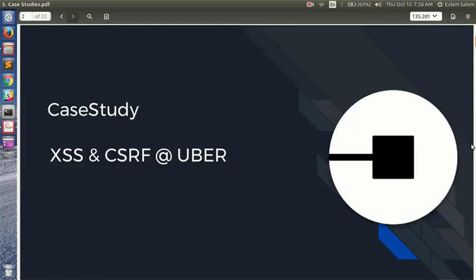The first attack is from Jack. Jack is an amazing pen tester. He found an XSS and a CSRF at Uber. He turned a simple self cross-site scripting into a very, very dangerous cross-site scripting. So let's see what he was up to.